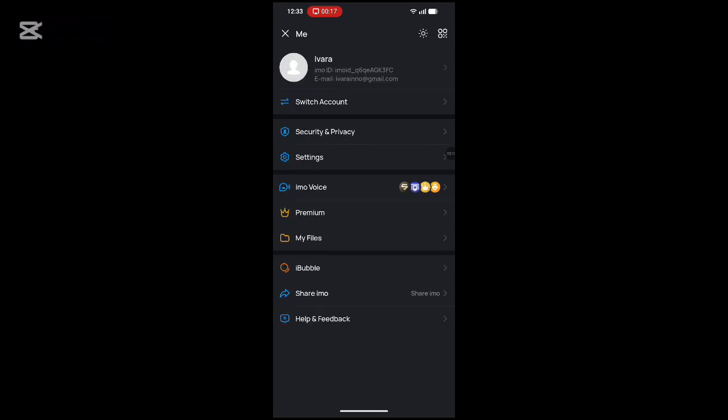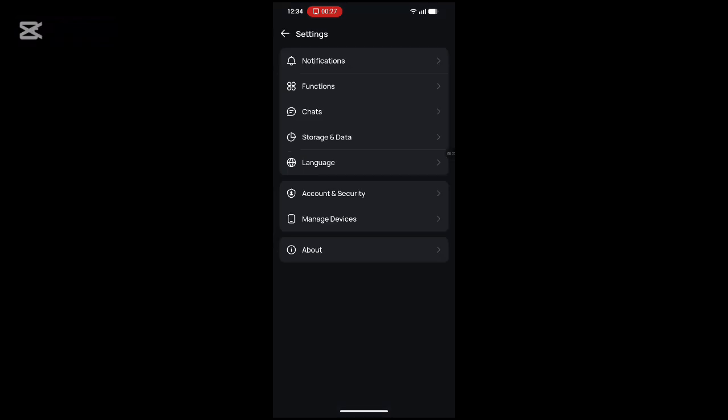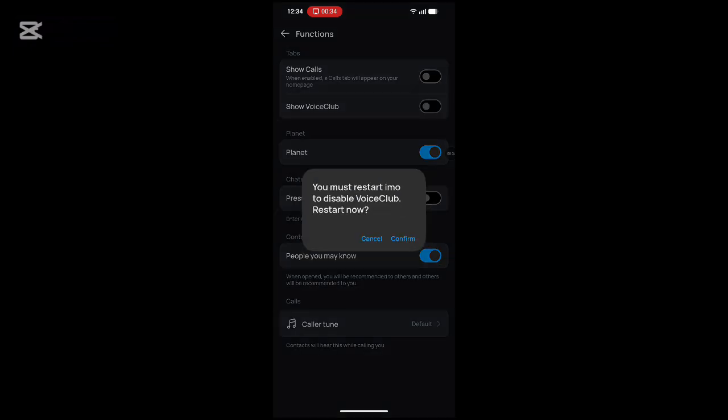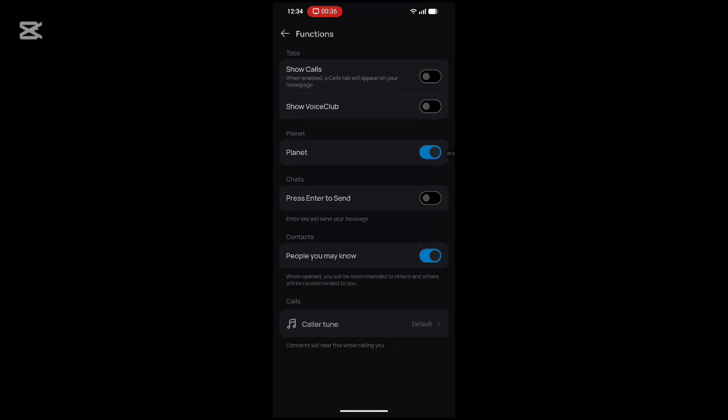You will end up on the settings page of your Imo account. Click on functions. Now slide the slider of show voice club to the left side to turn it off. This is how you can hide your voice club on your Imo account quickly and easily, just in a few steps.